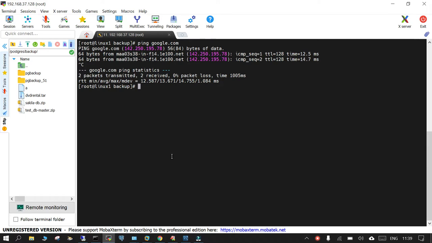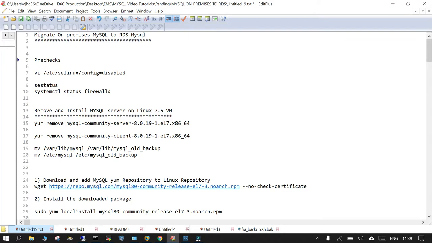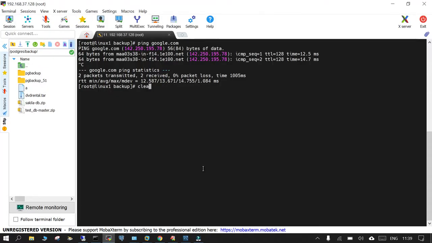So to start off with, we have this virtual machine. We are going to install MySQL 8.0 binaries. Then we are going to import some sample database on it, and then finally we are going to migrate it to MySQL RDS. That will be a free tier version wherein we are going to import it. So let's start the migration.